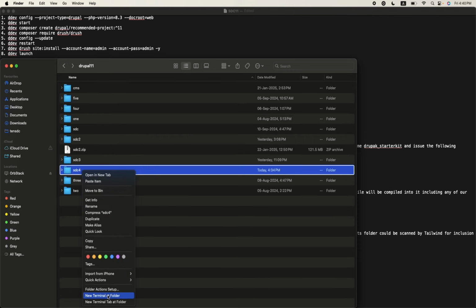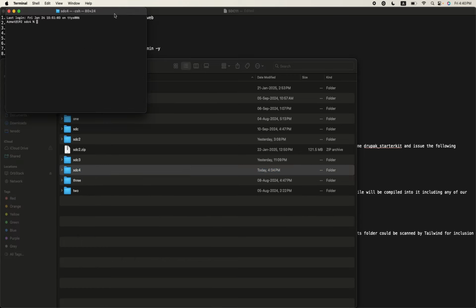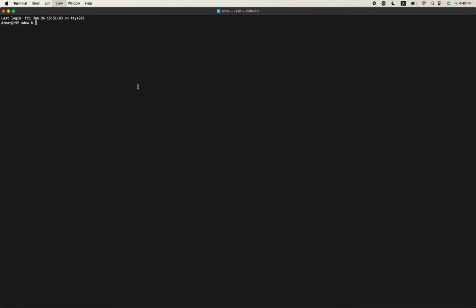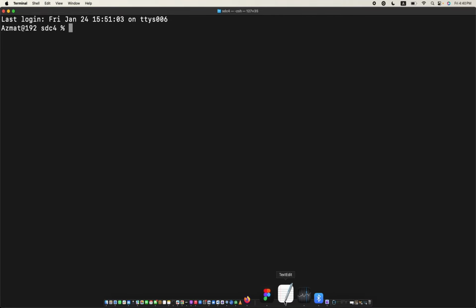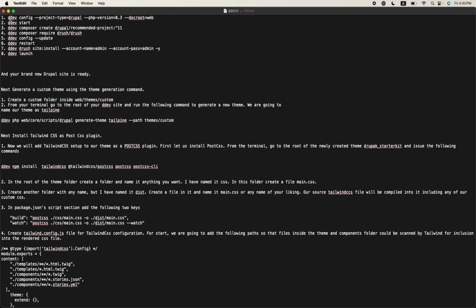I'll open it in a new terminal. And I also have gone ahead and written a few steps so that I can just copy and paste them. So we'll be using ddev for our local setup, and ddev is recommended by the Drupal community. It's a very powerful Docker based environment, so all of the setup will be done inside ddev.